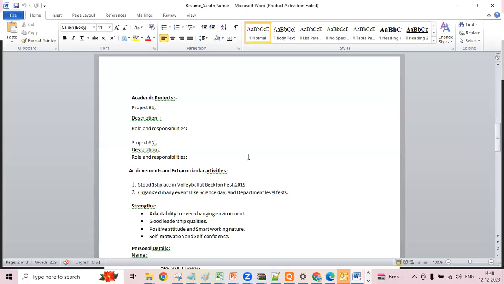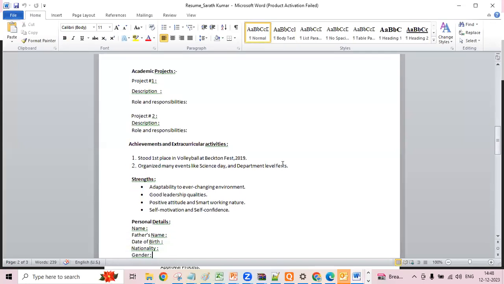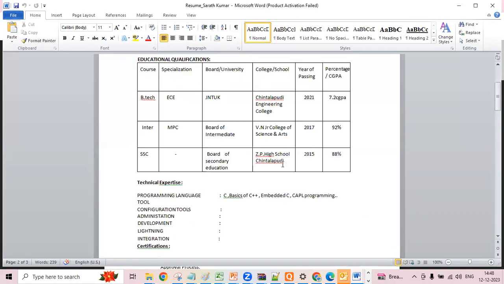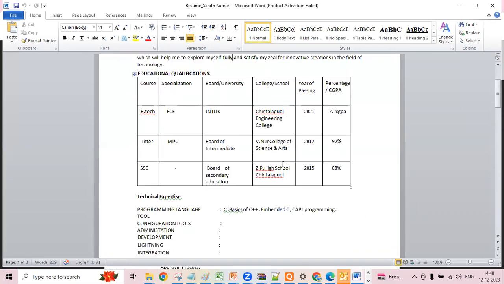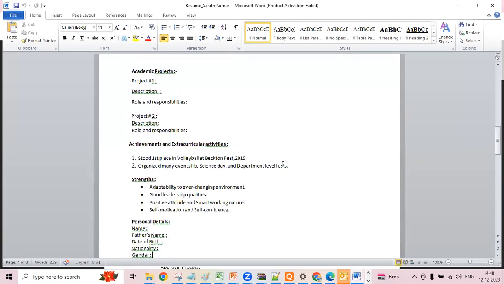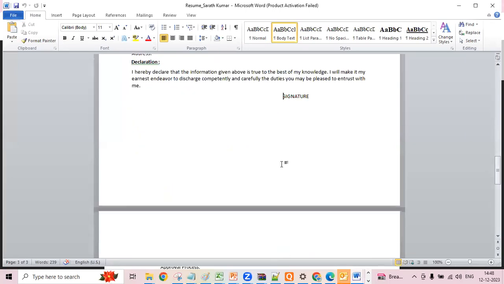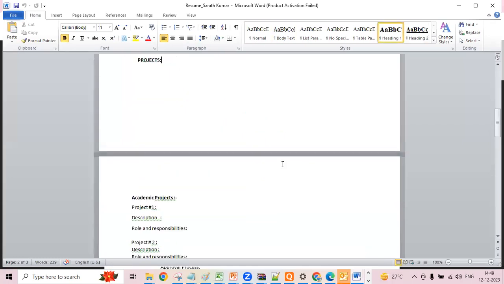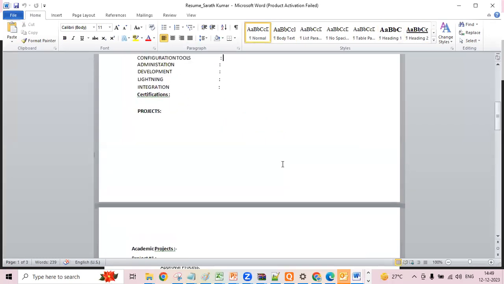If you have any achievements, extracurricular activities, mention them, and mention your strengths if you are a fresher. Personal details and declaration, you have to mention this. As a fresher also, we are expecting some projects. Yeah, mention those projects. Small projects you can mention. If you have any certifications, mention them.